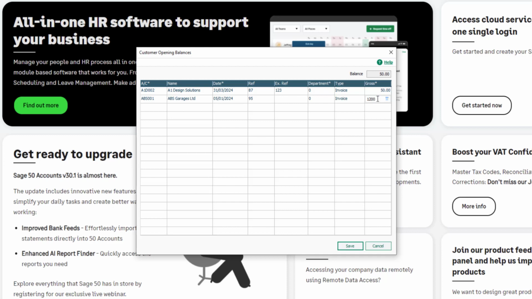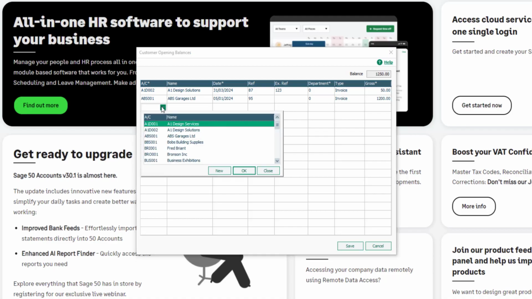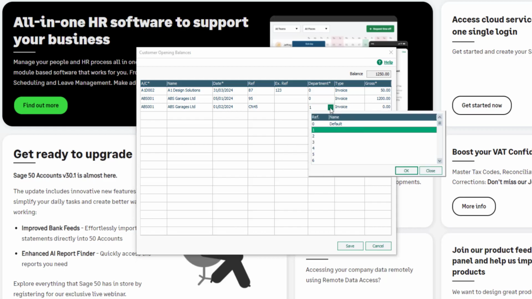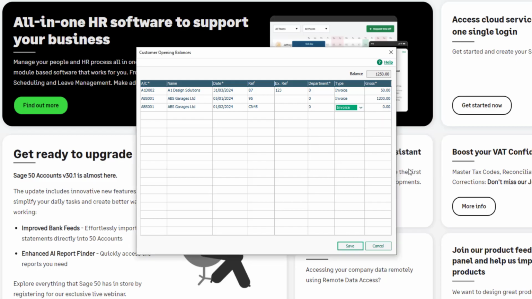We also have an outstanding credit note on this account. Let's choose the same customer. In the Date box, enter the required date, then click Yes to continue. Complete the Ref, XREF, and Department boxes as required. From the Type drop-down, choose Credit. In the Gross box, enter the value of the outstanding credit.